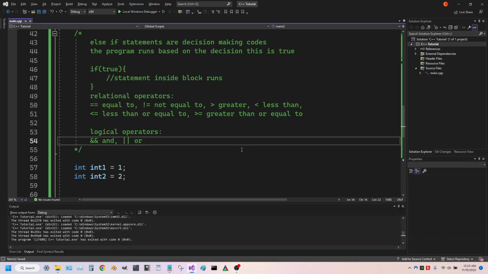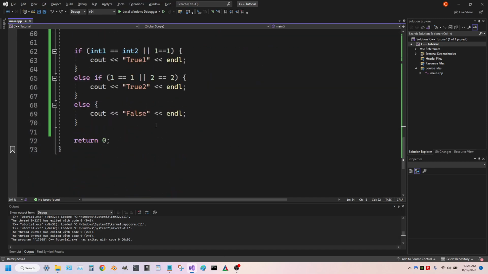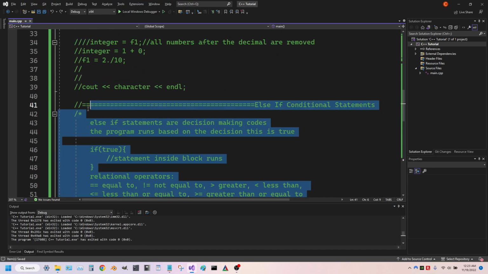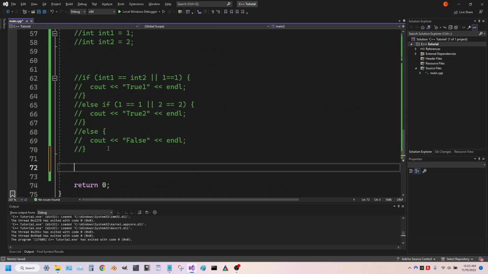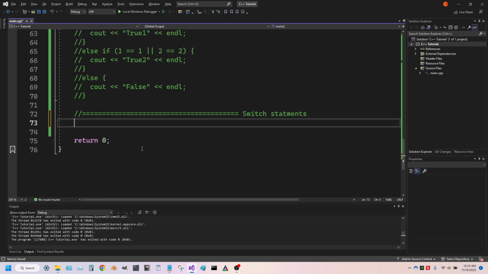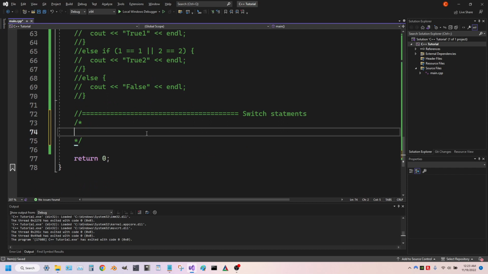Hi, today I'm going to go over the switch statements. First, I'm just going to comment out the code I did in the last video. And then I'm just going to create a divider here. I'm just going to call this a switch statement. And I'm just going to define what a switch statement is.